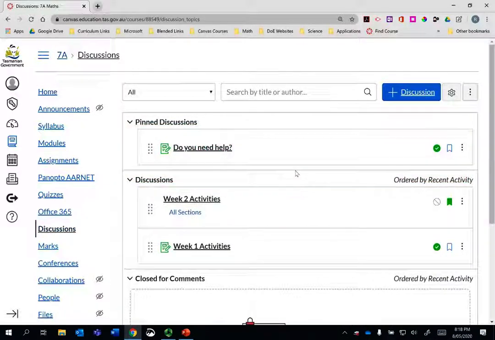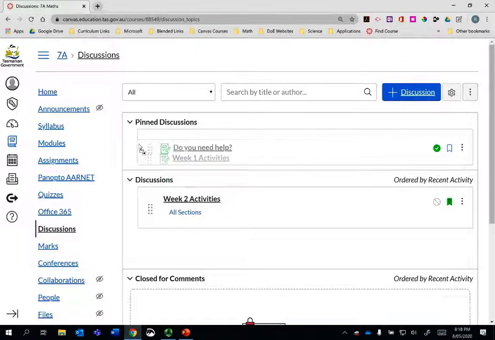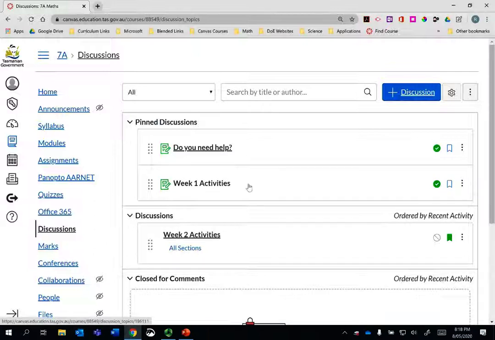In my discussions, you can see that I've pinned Do You Need Help to the top. If I would like my week 1 activities to also be pinned, I can drag them up into the pin section. You can also see that I'm working on the week 2 activities, but it's currently unpublished, so students would not be able to see it.